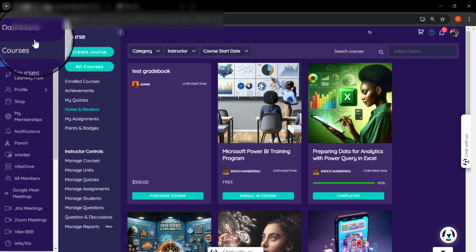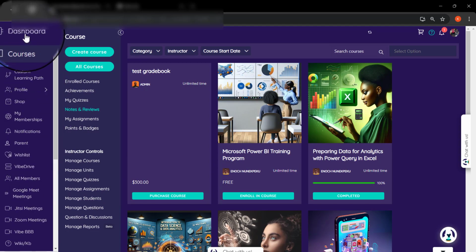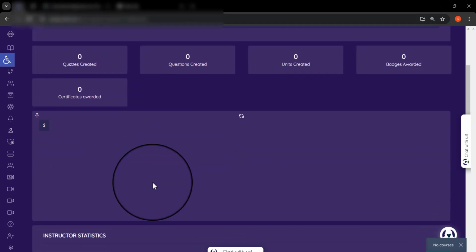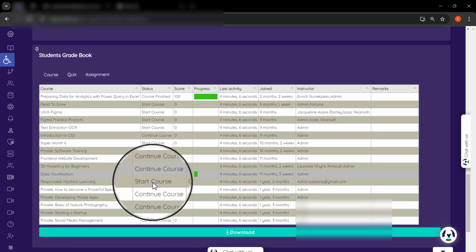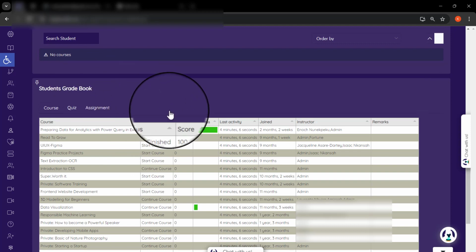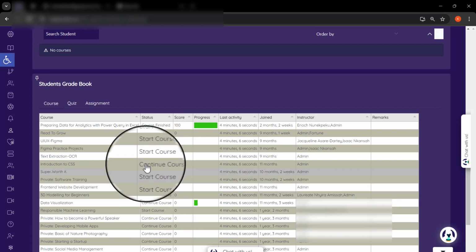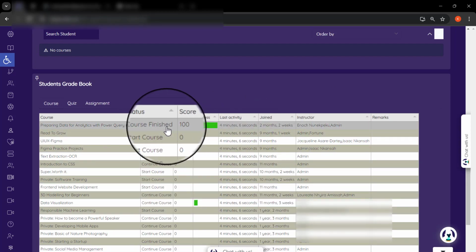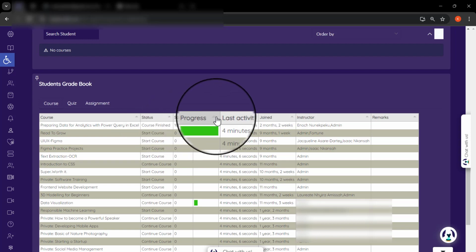And here are some other menus for students. Basically, this is going to be your dashboard where you can monitor whatever you are doing. So this is going to be the gradebook. So here I'm subscribed to these courses, and these are the instructors. And these are my completion, and then the score, my progress. So thank you.